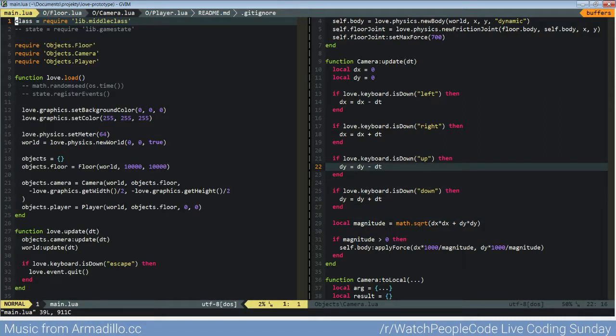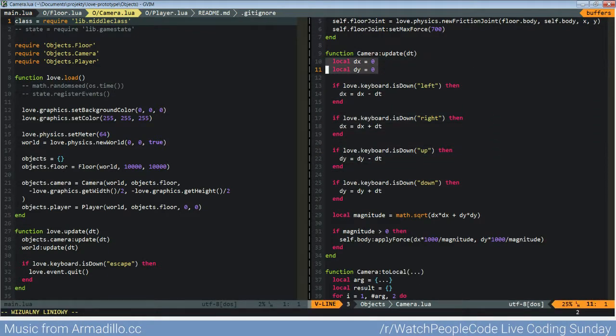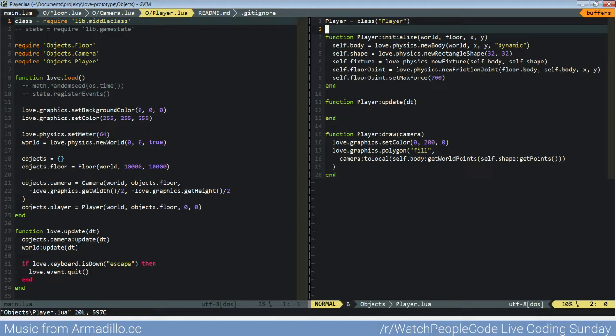Okay, what was I doing now? Probably the player should be moving as well, not just the camera. Should have some kind of this thing as well. Here.